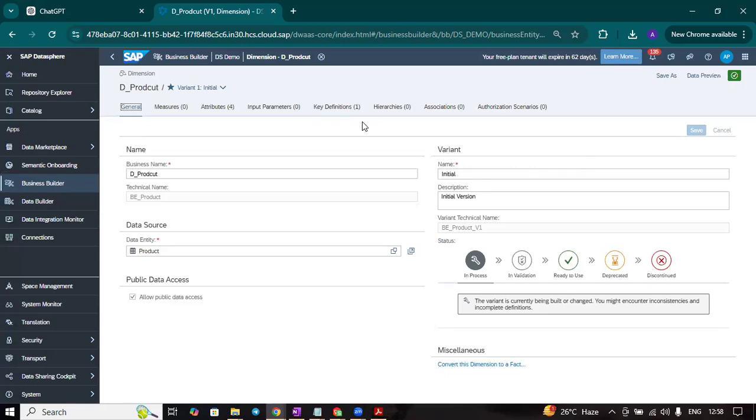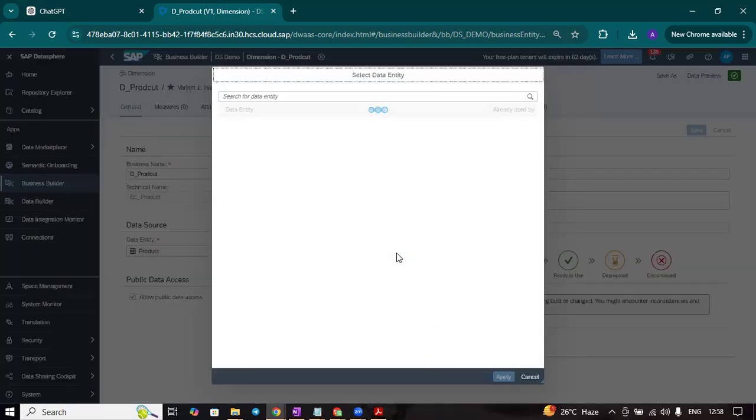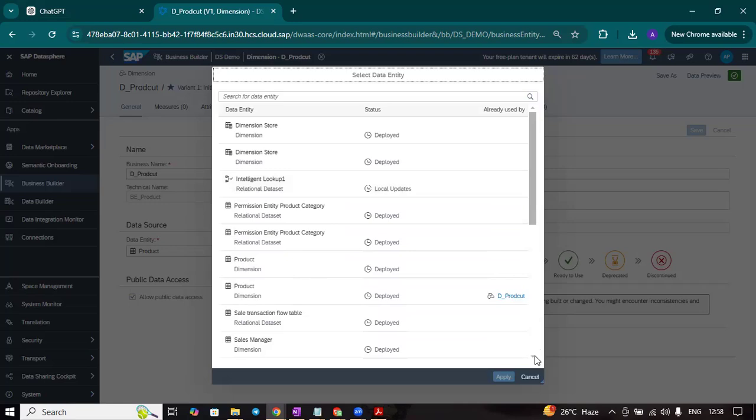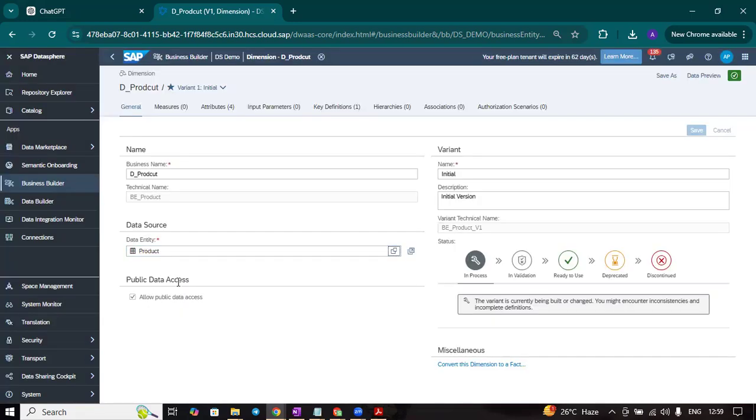Now you see we have so many tabs here. We'll go one by one. Now we are in the general tab. This is my business name, which I gave as d_product, and technical name BE product. And data source. Under data source, you see data entity, which we have chosen as product. If you want, you can go inside and change it, but I'm okay. And public data access, allow public data access. It is checked already. So what does it mean? Let's go to help and see what this means.